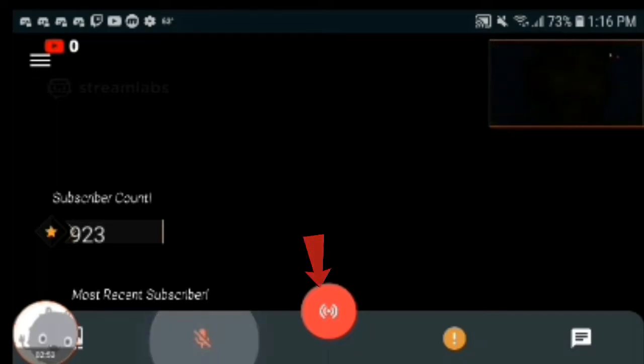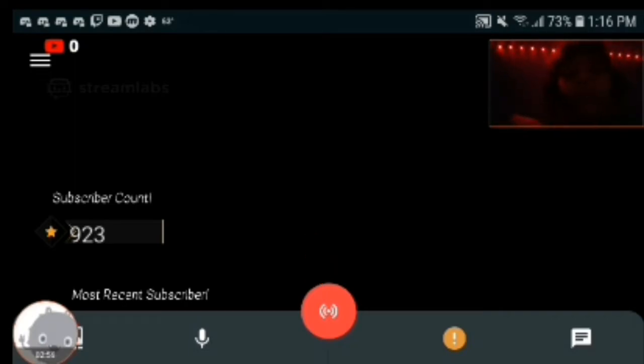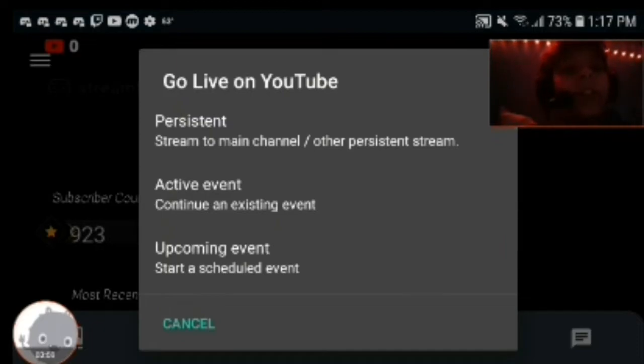Click on the big red button. Also down below, there's a microphone so you can turn it on and off. And you click on the big red button. It should say go live on YouTube. You could go live on Mixer, Twitch, etc. I personally go on YouTube, and you could press.